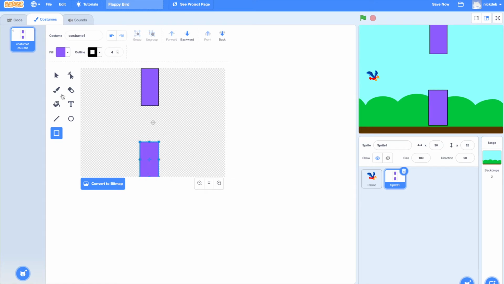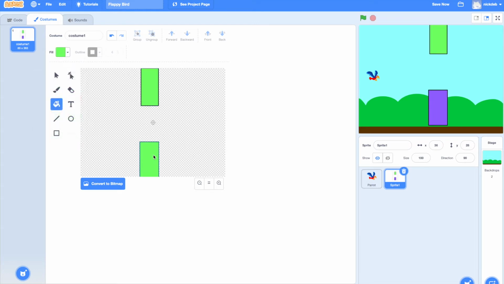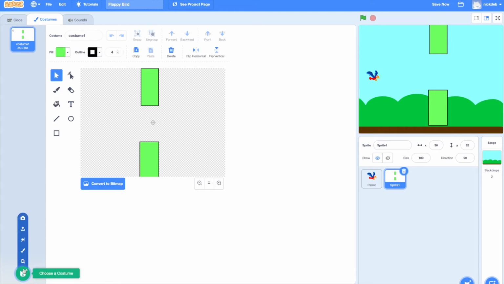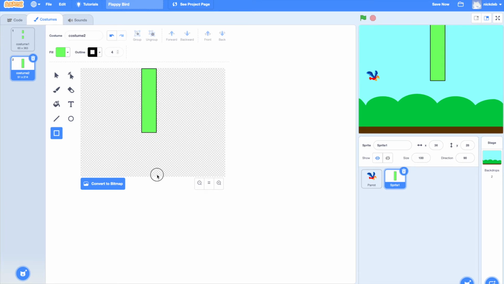Make sure they're centered, and then go ahead and pick whatever color you want by clicking the paint bucket, grabbing a color, and clicking right on the rectangle. Make a new costume by coming down here and clicking paint again. That's going to create a new costume and change up the size of the pipes. So maybe this pipe over here is farther down. Go ahead and do that a couple times.